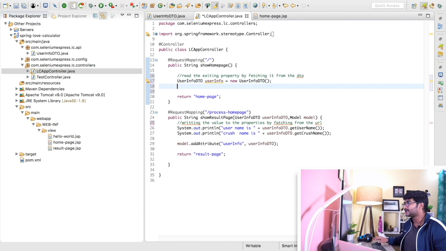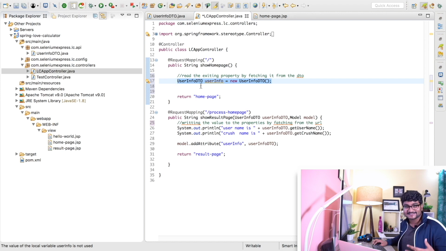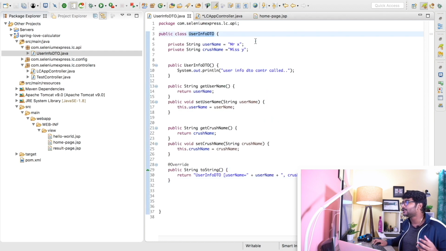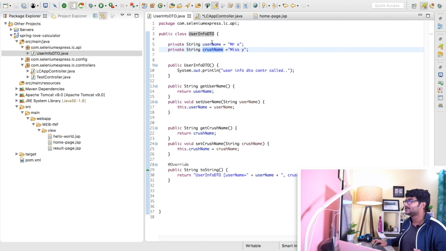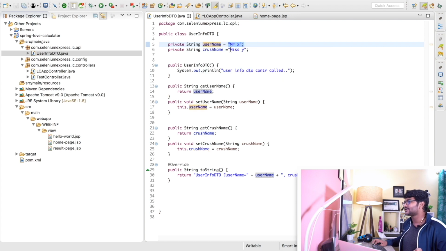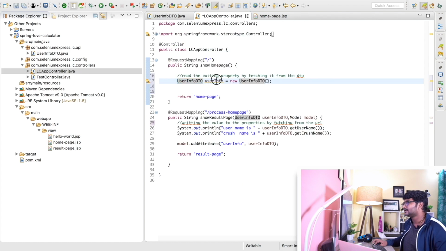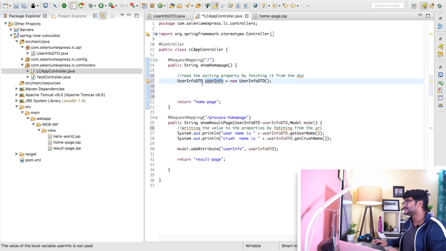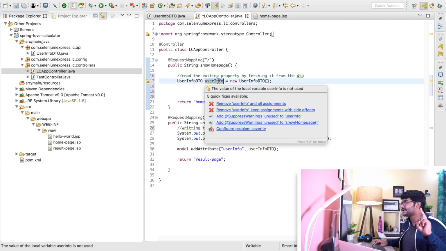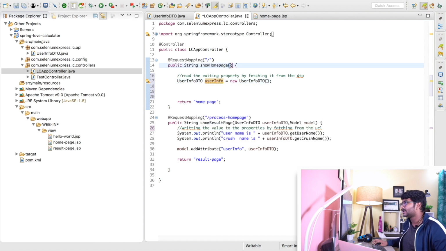Whenever we create the object of a class, what happens? It copies all the non-static variables which are there inside the class. Core Java concept. If I create the object for the UserInfoDTO, whenever the object gets created, we'll have a copy of this non-static variable. So the username is already initialized to Mr. X and crush name as Miss Y. So what I'm going to do is send this object, which has two properties, and both of those properties have some default value.